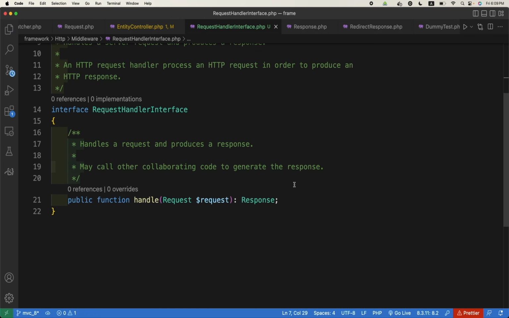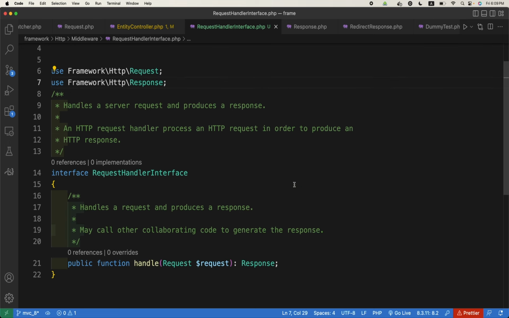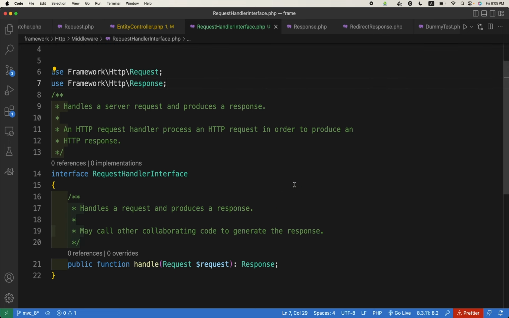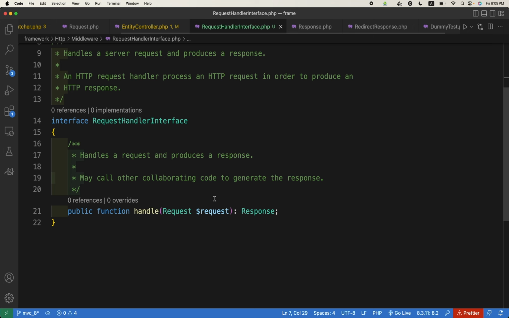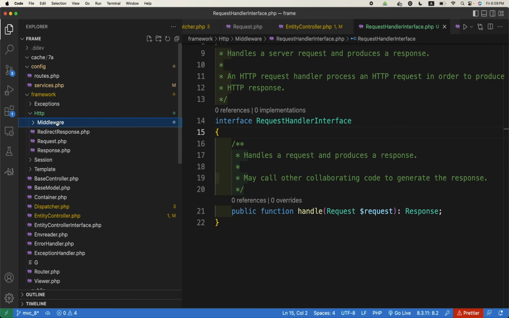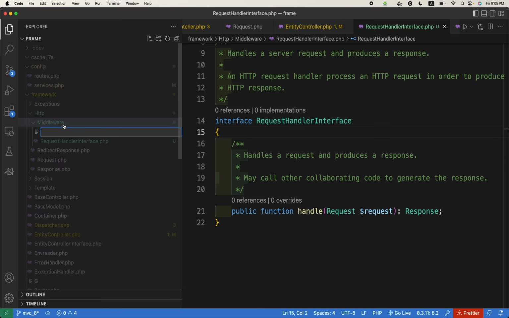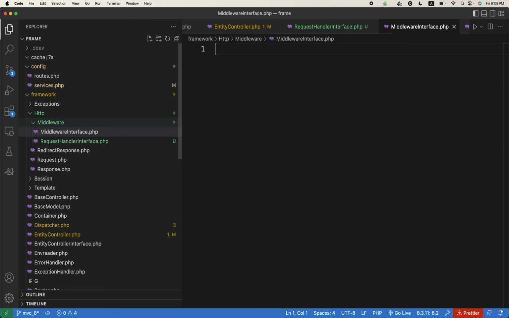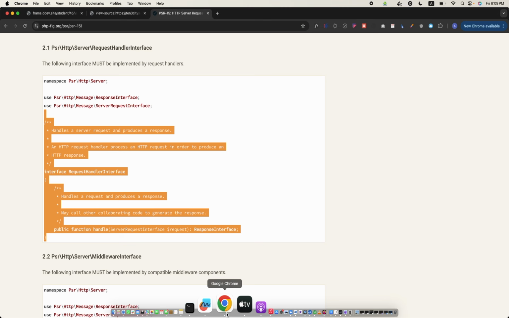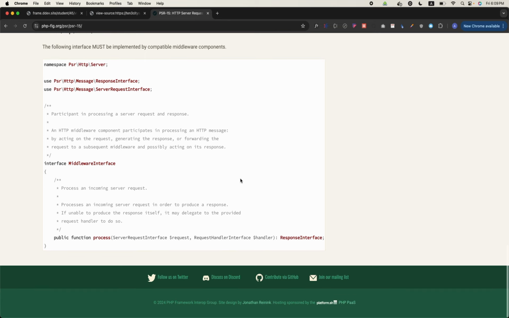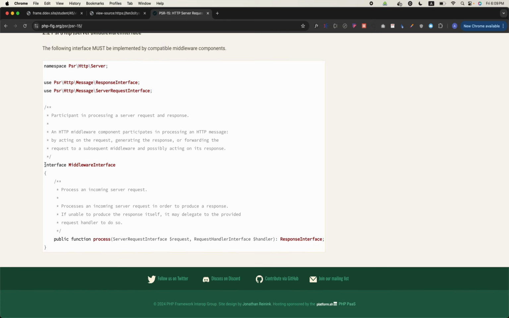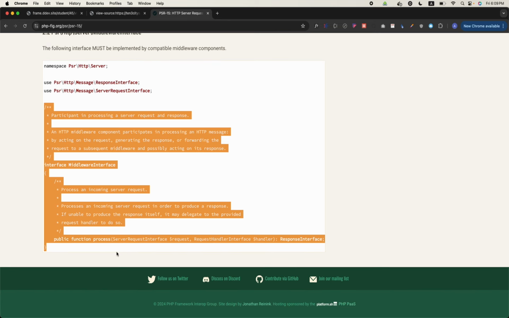All right, so we have created the first interface, which is called request handler interface. Now the second interface, which is called middleware interface.php, and let us quickly copy that as well. It also has just one method, and that is the public process method.